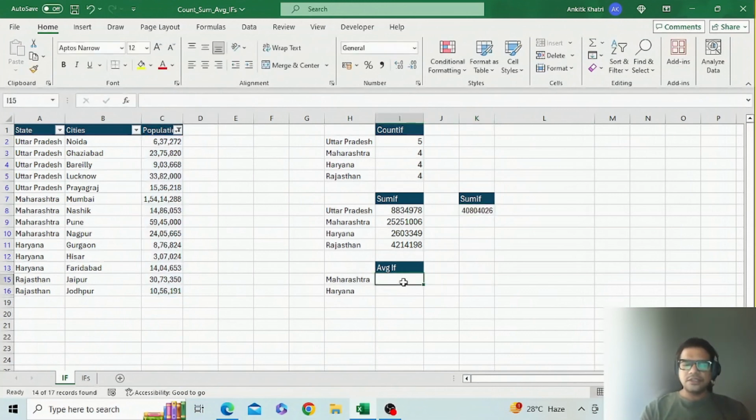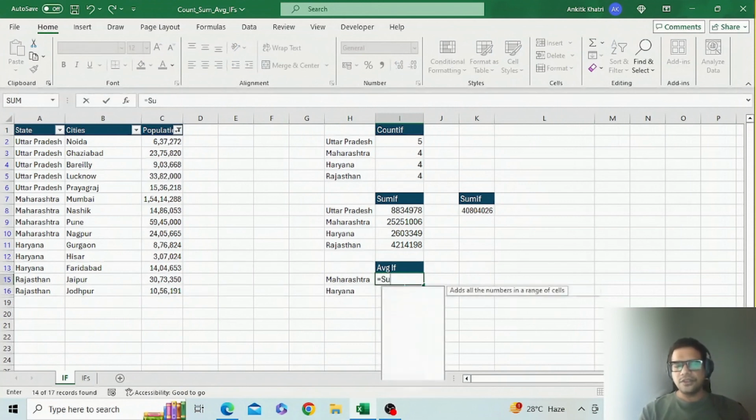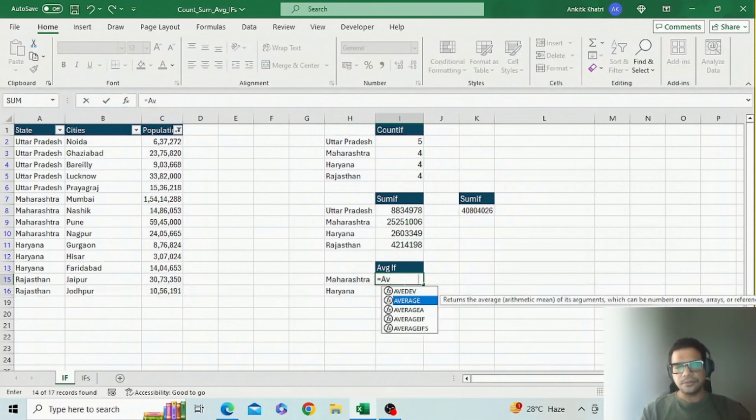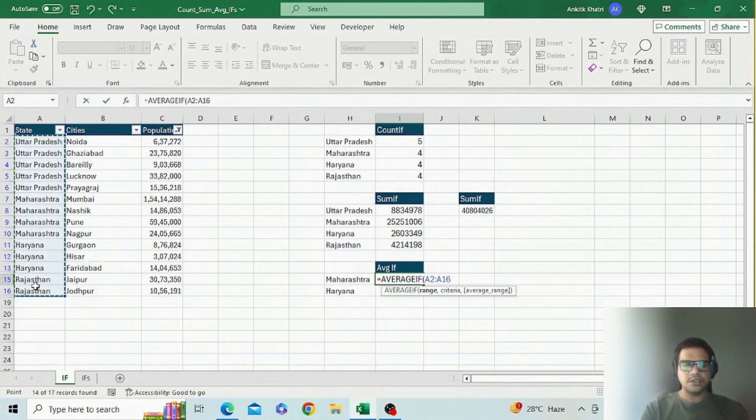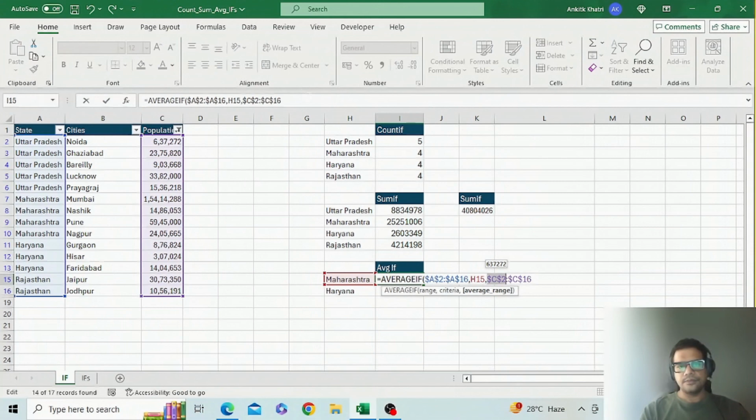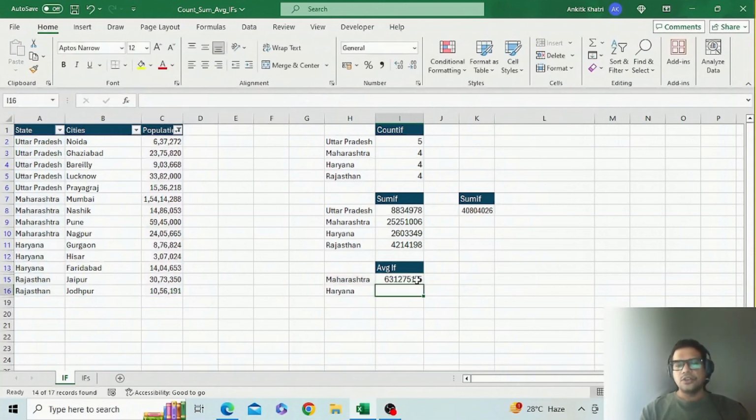Next is AVERAGEIF. It's very similar to SUMIF. The only difference you will find is that it's doing average instead of a sum. Again, three arguments: range, criteria and average range. I'll take again this range. Criteria is again Maharashtra. I've taken two states this time, and the average range. Okay, let's freeze it. Here we go. So you have the average population of Maharashtra versus Haryana.